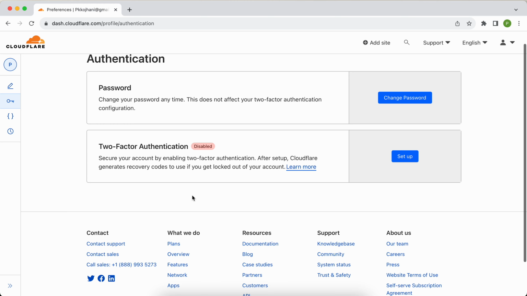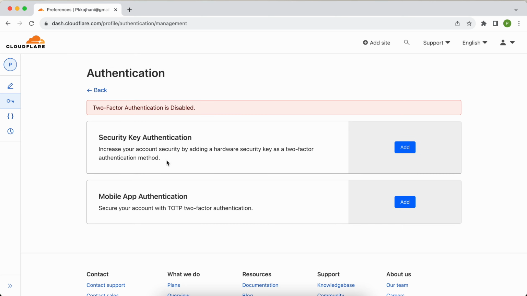In the authentication section you can see that at the moment I have only set up a password. The two-factor authentication, which we sometimes call multi-factor authentication, is not enabled, and there's an option you need to set up. If you have never set it up, you will definitely see the setup option here. Just click on setup and you can use one of the options.